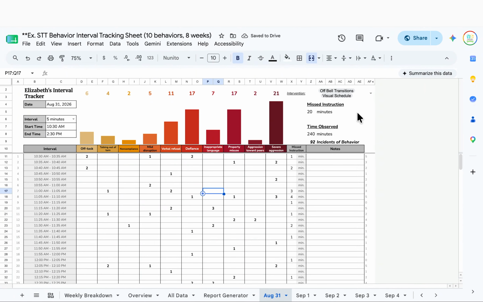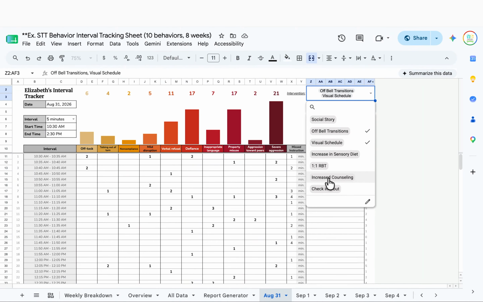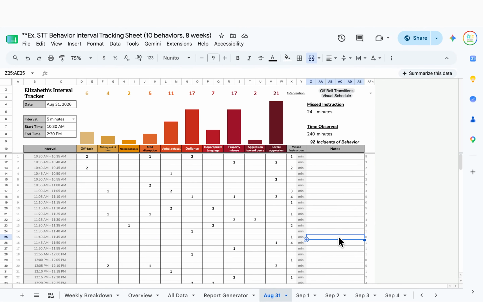And it's also measuring your missed instruction. Say he missed another 4 minutes here. Your missed instruction is going to go up and your total behavior instances is going to go up. But the biggest difference now is you can come over here to intervention at the top right corner and you can check off whatever interventions were used that day. A lot of you wanted to see this.